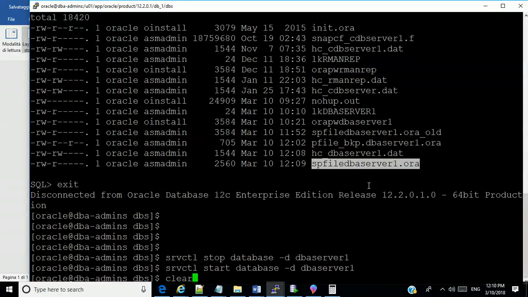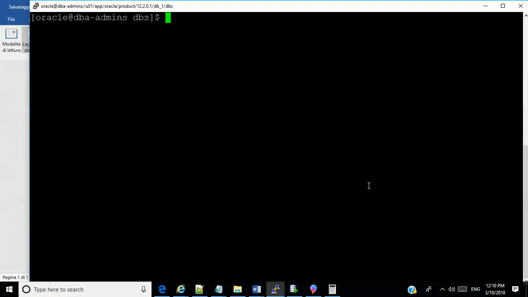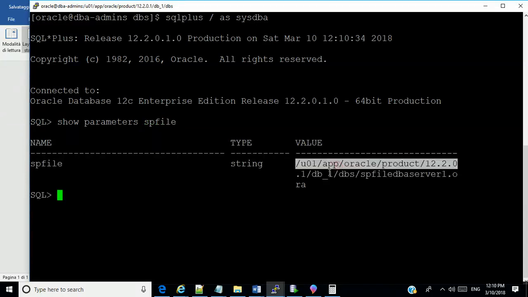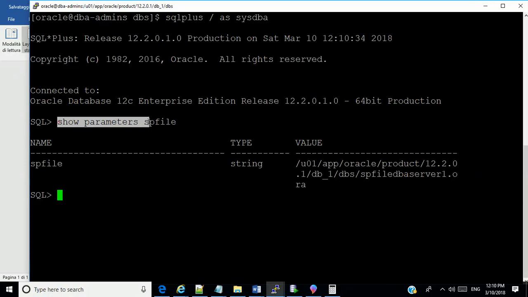Okay, clear. For instance, now we've started, I'm going to connect. If you say show parameters spfile, it shows you where the SP file is. Normally, if you do this and it doesn't show you anything, it means that it is using a P file, and you cannot modify a P file from SQL Plus. Now let us see the parameters, show parameters SGA.